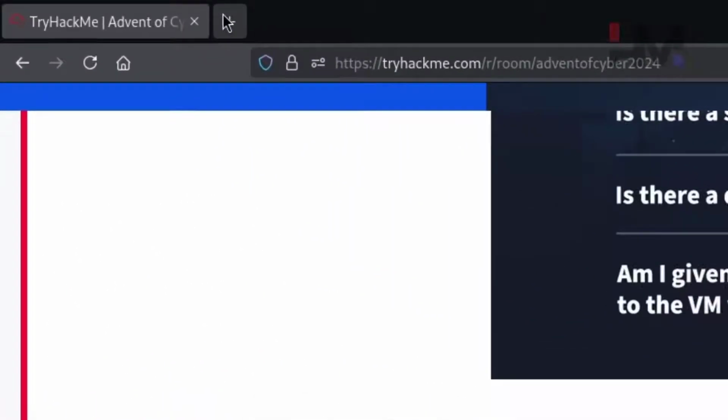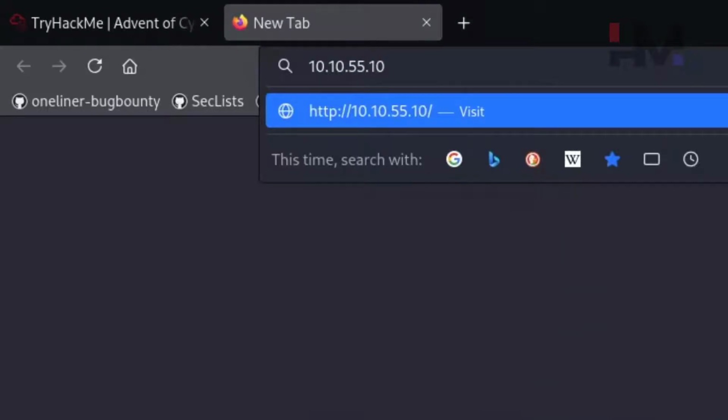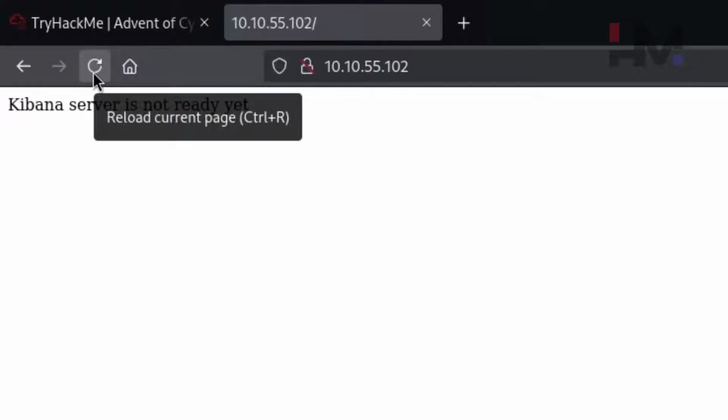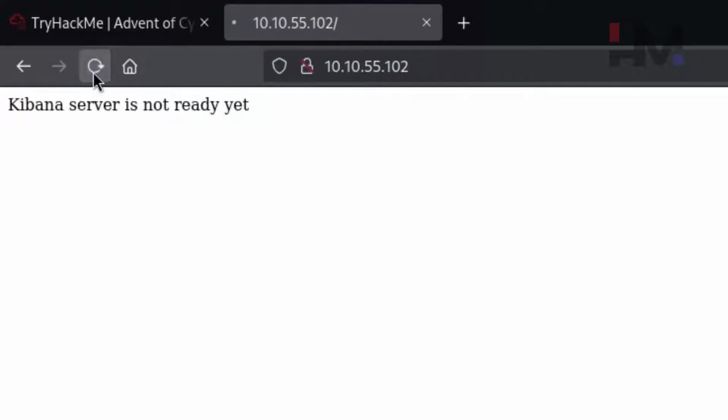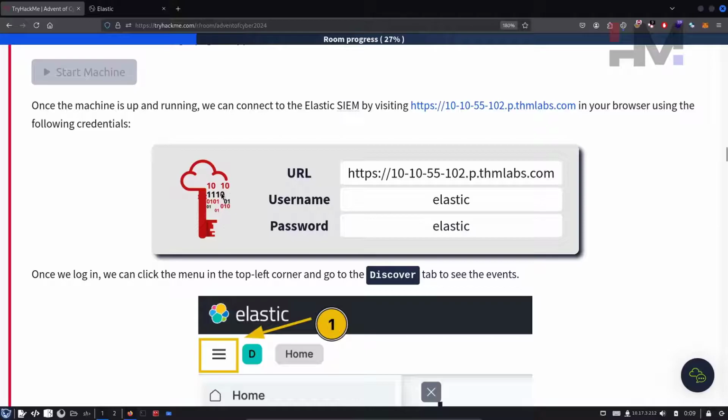In the meanwhile, let's check with the IP address again. It says Kibana server is not ready, so we just need a few more seconds. Okay, it's done, so it's loading Elastic. I hope you can see this, right? By default, Elastic uses the username and password as elastic. Elastic is basically a SIEM software.